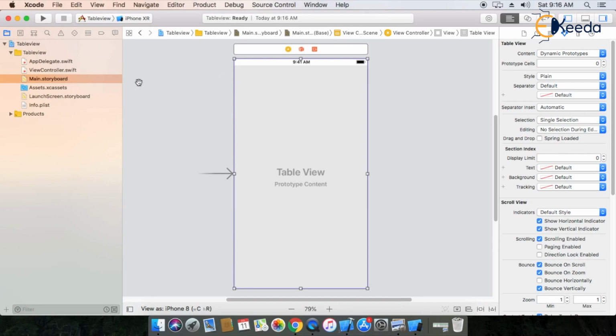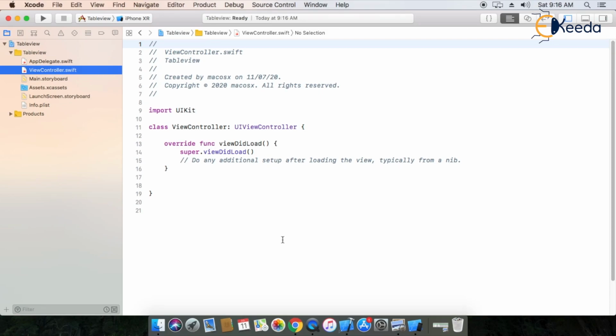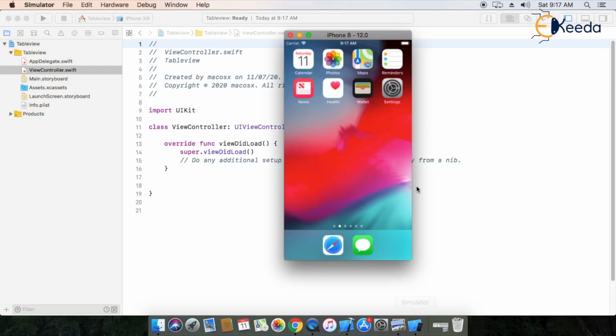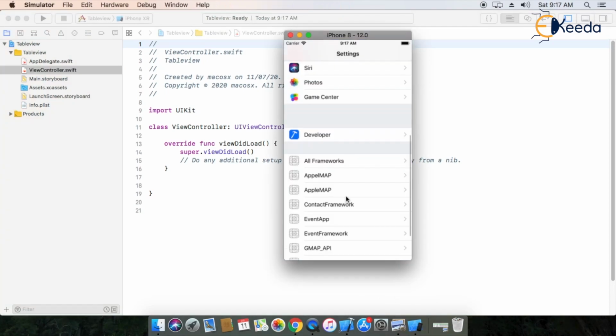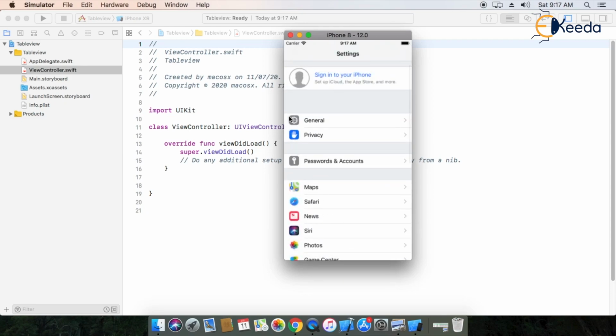So now let's try to implement first. In the table view I have to present some data. For example, here you can see your settings menu. This is your table view. Each and every cell consists of a different title, like General, Privacy, Passwords and Accounts, Maps, Safari, etc. You can also see a particular icon in each cell.